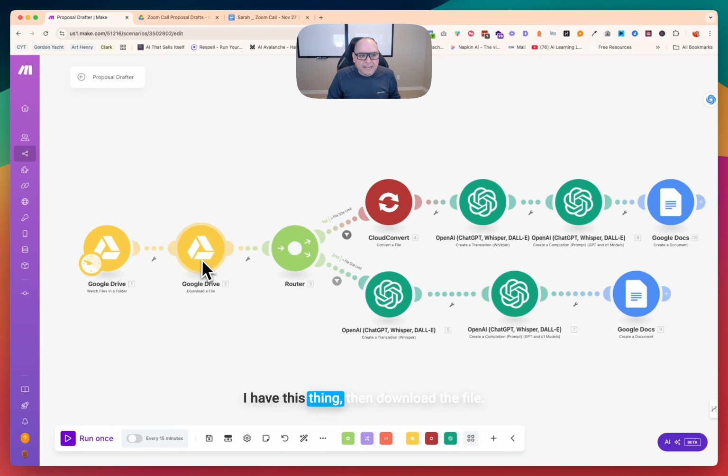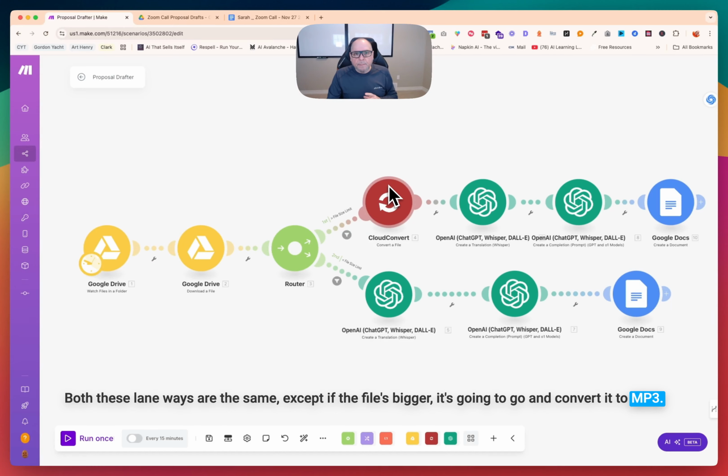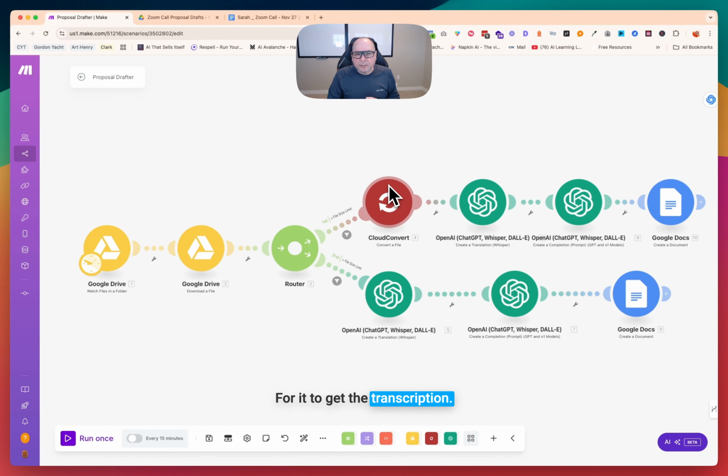I have this thing then download the file. It uses the router to decide which laneway it wants to go down. Both these laneways are the same, except if the file's bigger, it's going to go and convert it to MP3 for it to get the transcription.